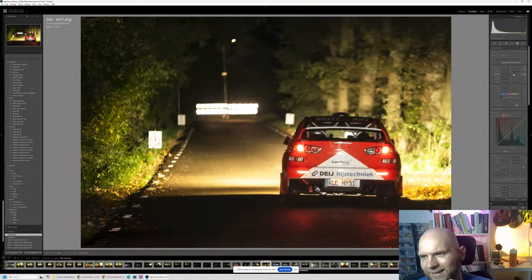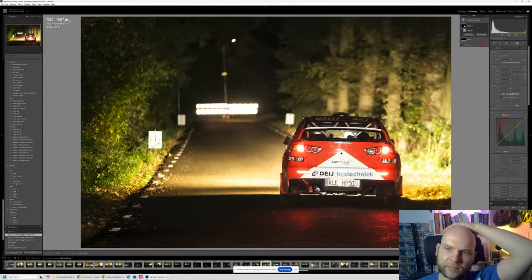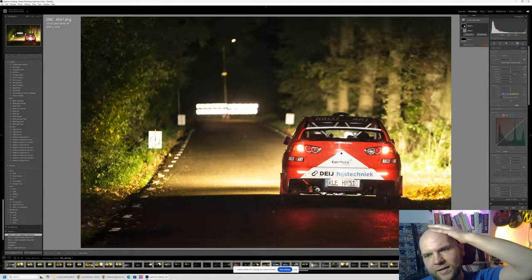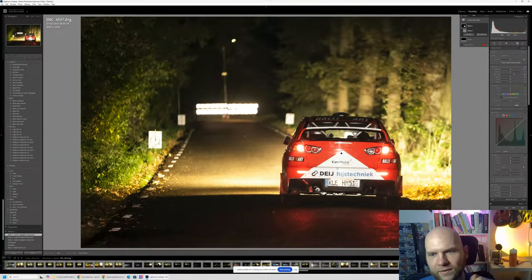But I see that if we increase highlights over here for our Lancer, then that looks even better. Look at this. Nice. The car is perfectly symmetric. We can see the road and everything. In my opinion, it looks fabulous.